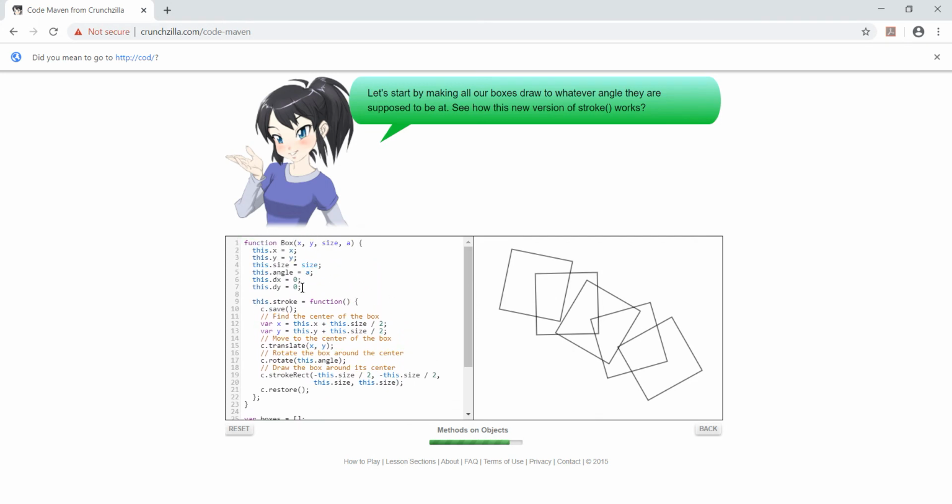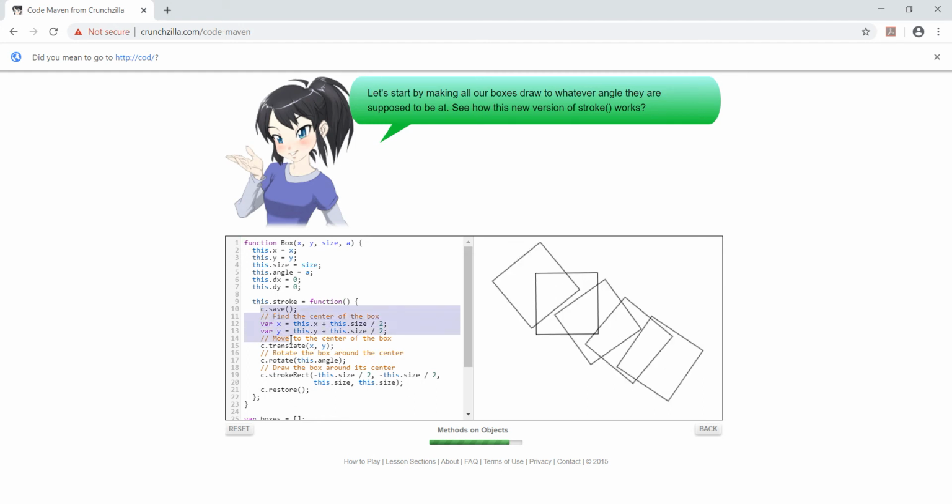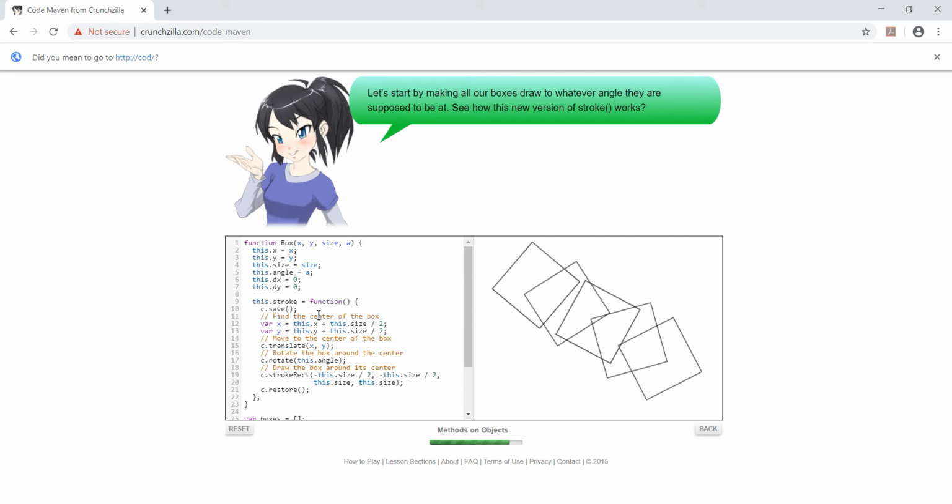Okay, so the box object definition hasn't changed, but what has changed is this part that I've highlighted. We use save and restore, which we've learned before. Save saves the canvas as it is. Then you can do whatever changes you want to the canvas. Restore restores the canvas to how it was before those things were done so that you can start fresh for the next object. Okay, so what we do is we draw the first box, and then we do restore so we can start fresh. Starting fresh means that 0, 0 is top left.